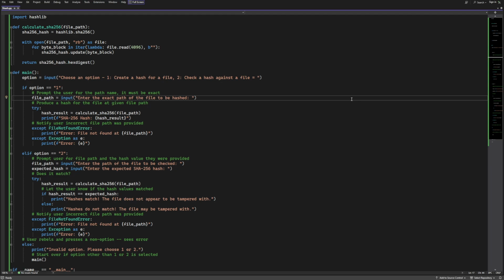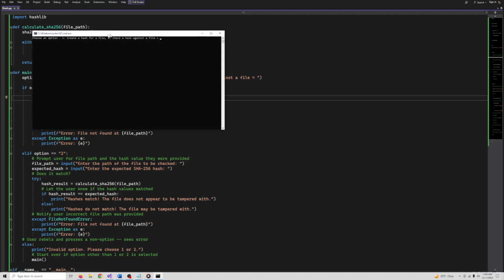So the core functionality of our script is basically to create a hash for a file or check a hash against a file. So what I'm going to do is first create a hash for a file. So I'll hit the option 1, and the exact path I've pre-created, and I just called it hash.txt, and it'll create us a hash.